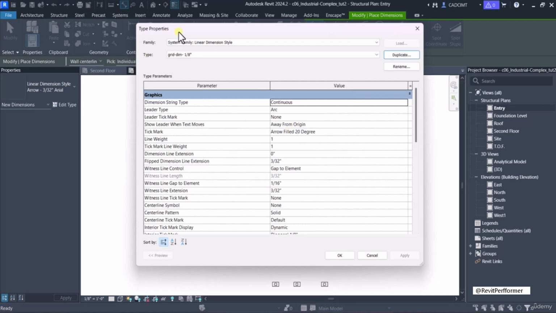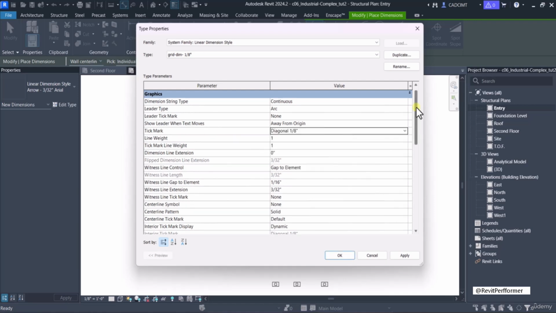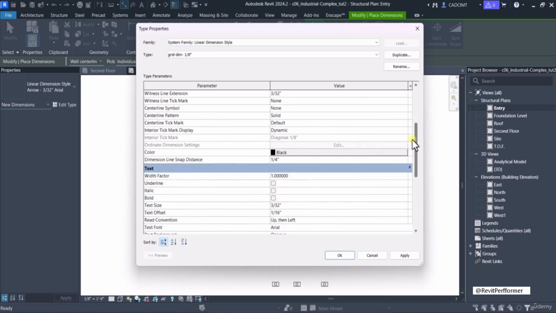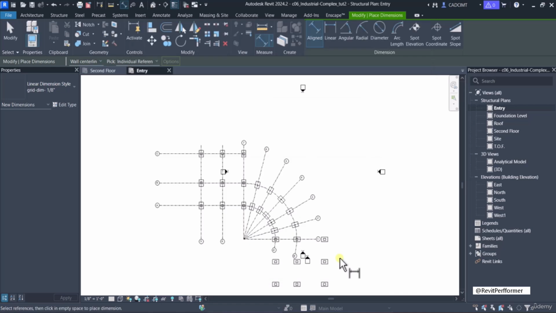Then in the Type Properties dialog box, click in the value field corresponding to the Tick Mark parameter. You can see here the down arrow is displayed in the field. Click on the down arrow. Then select the Diagonal 1/8 inches option. Next, click in the value field corresponding to the Text Size parameter and enter 1/8 inches to replace the existing value. Then choose the OK button. You can see that the Type Properties dialog box is closed.